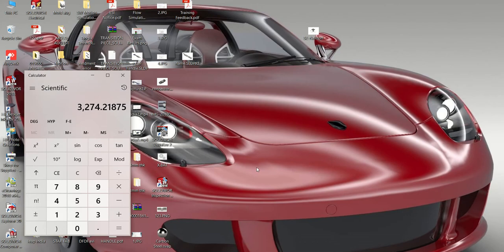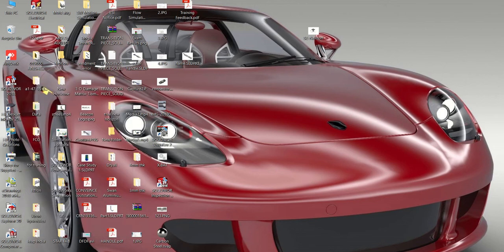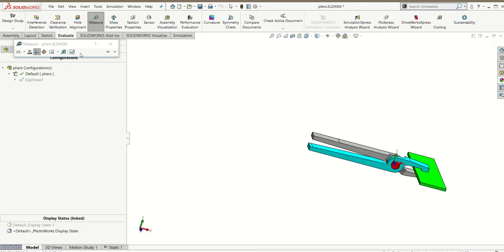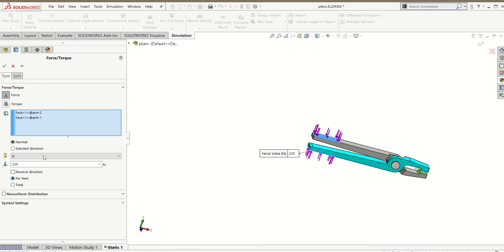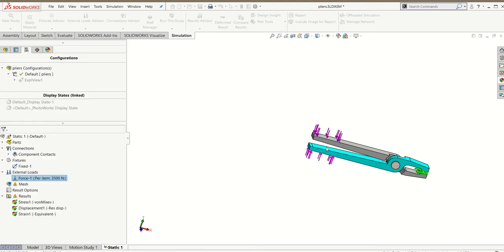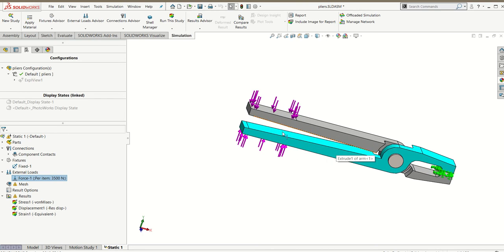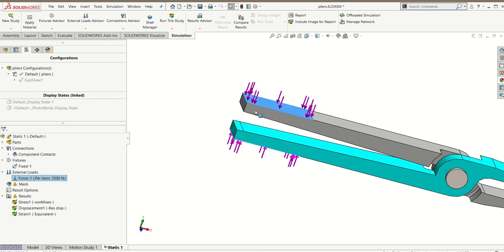So I will apply this force on both the surfaces. In static, I will change it in the original study only. So I will right click here and put 3500. Now you can see that in future these both ends are going to touch each other.